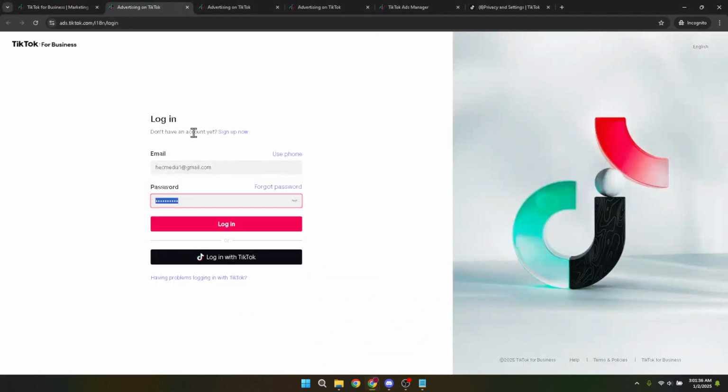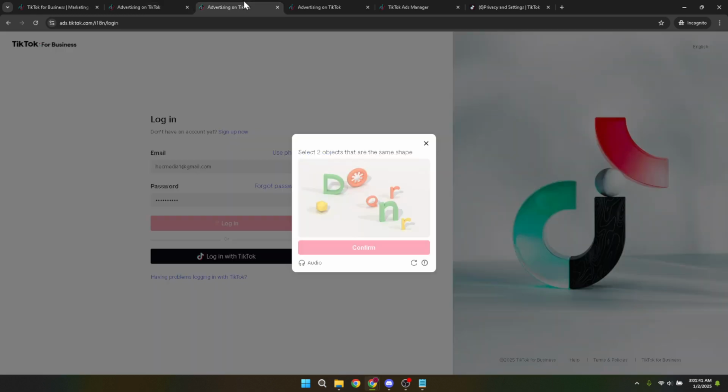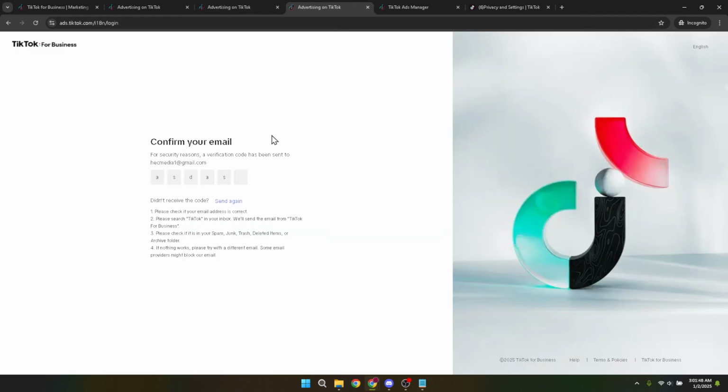If you're new to TikTok ads, you might need to take a moment to sign up and create an account first. After entering your login details, click on the login button again to proceed. You may encounter a CAPTCHA verification to confirm that you're not a robot. Complete the verification, then click confirm to move forward with logging in. Following a successful login, a verification code will be sent to your email. This extra layer of security ensures that only authorized users can access the account. Check your email, grab that code, and enter it on the screen that follows to continue.